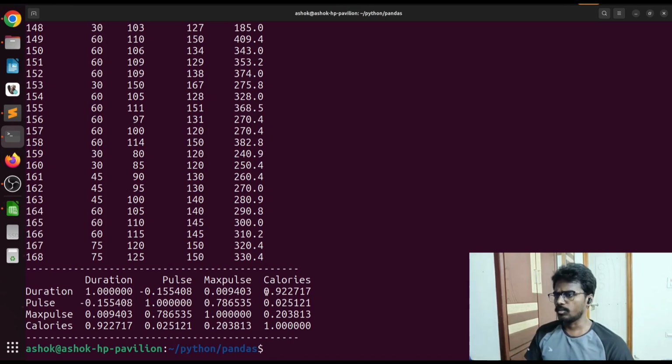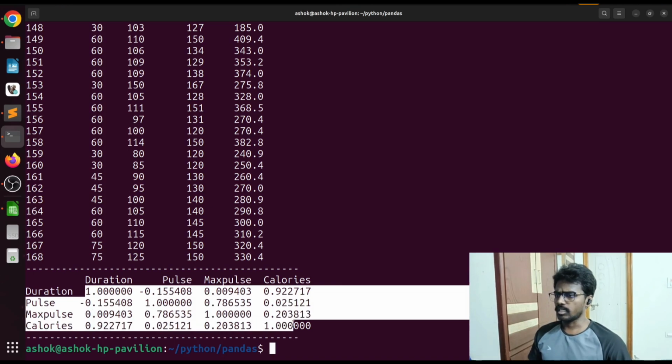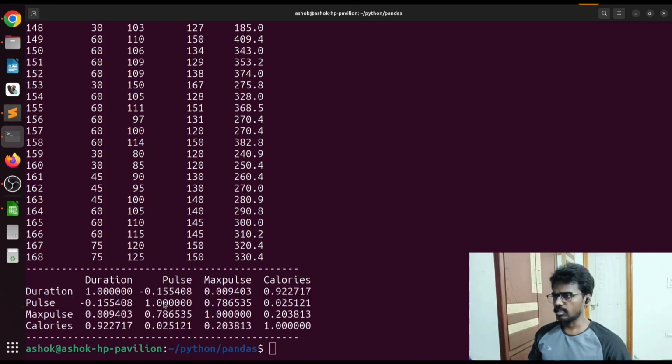And if it is 0.9, it means it is very closely related. Meaning if the duration is increasing, the calories are also increasing. If calories are decreasing, the duration is also decreasing. In that way they are correlated. If it is 0.0, it is a very bad correlation. There is not at all a close relation. So this correlation, we can see as a relation in the graphs also.